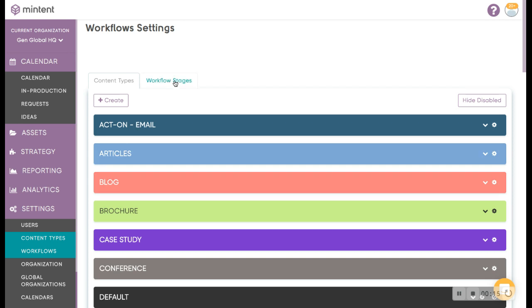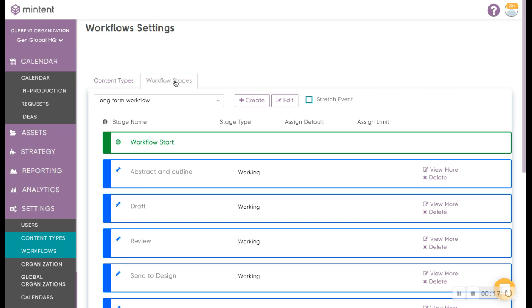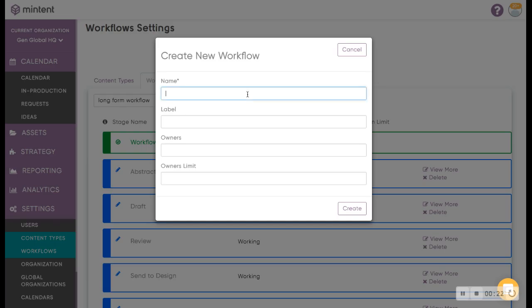Click the Workflow Stages tab. And for this video, let's create a new workflow. Click Create. We'll call this Demo Workflow. Put in the label, owners, and owners limit, and when you're done, hit Create to save or cancel to exit.